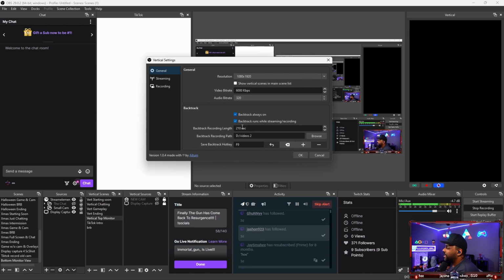Here you can set it up just like you can in OBS, how long you want it to be. I have mine set to 210 seconds, which is about 3.5 minutes. I have it set to record to my videos folder. My hotkey to save the backtrack is F9, which I also have set to a foot pedal. That way, while I'm playing, if something happens, I can just click my foot pedal. I don't have to take my hands off my mouse and keyboard or my controller. That's all you need to do on this page.